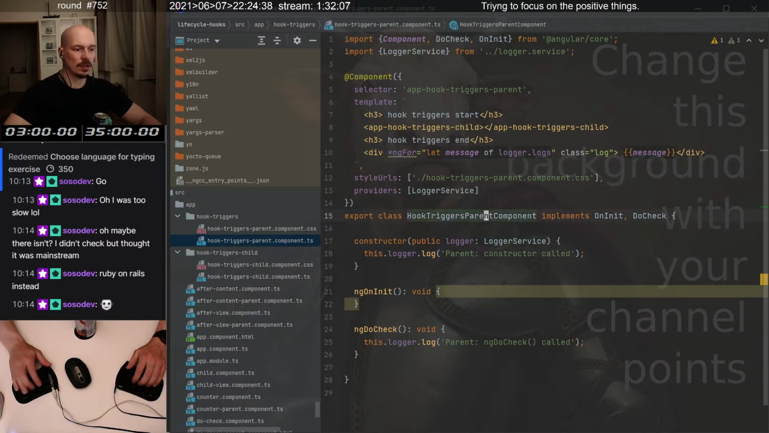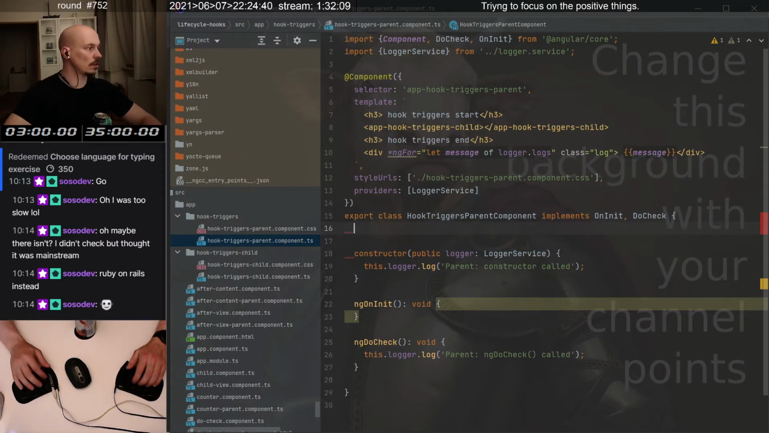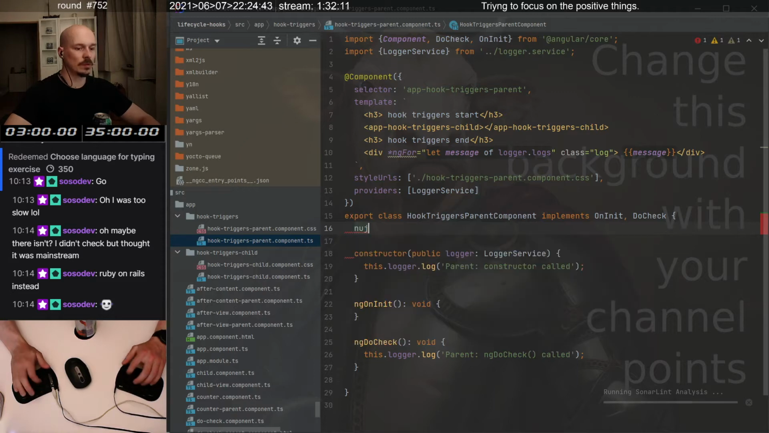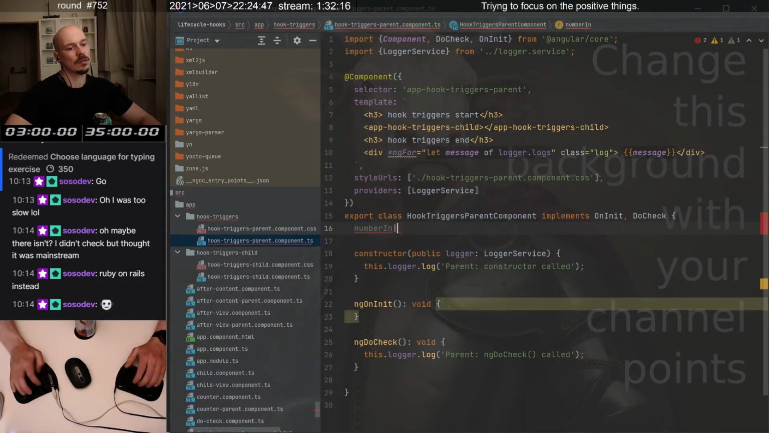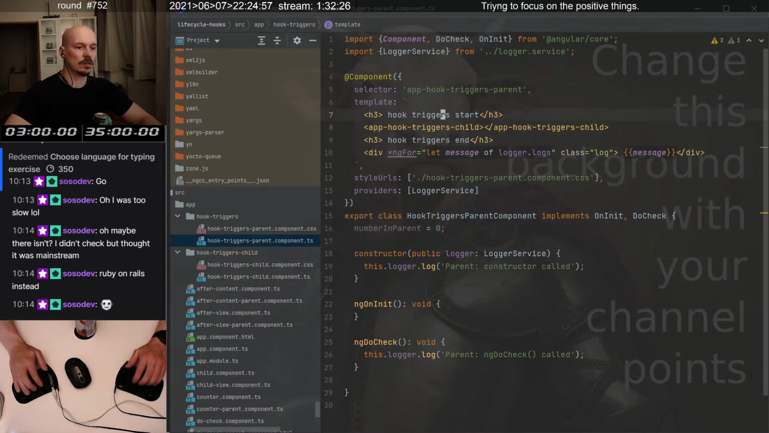So we will have a variable number in parent, and that will be equal to 0. We will display it in here as well.